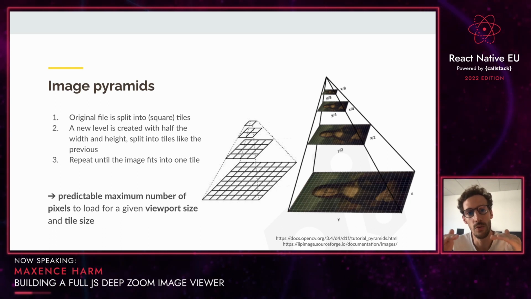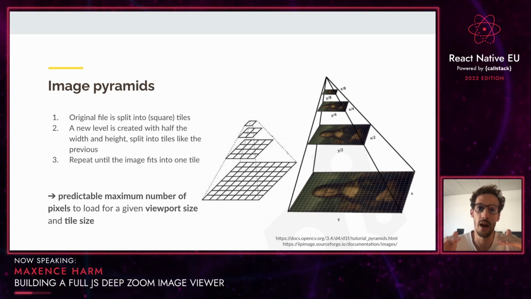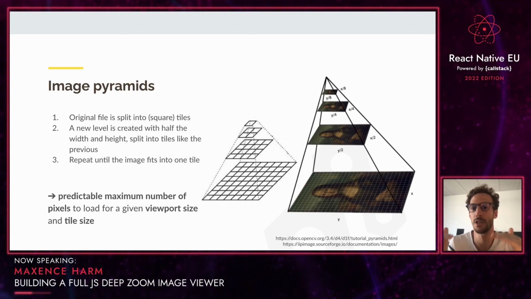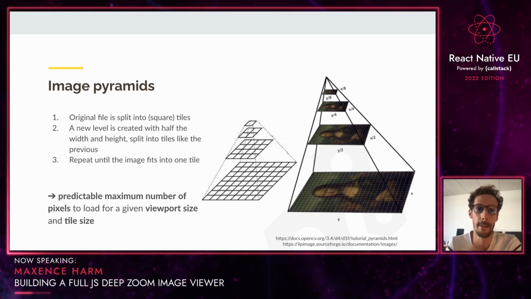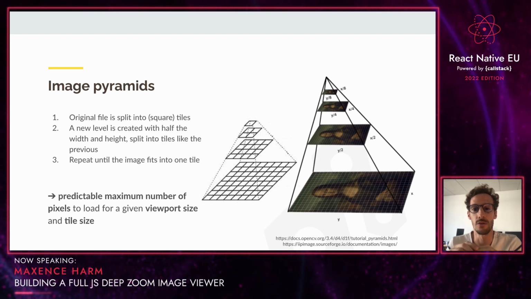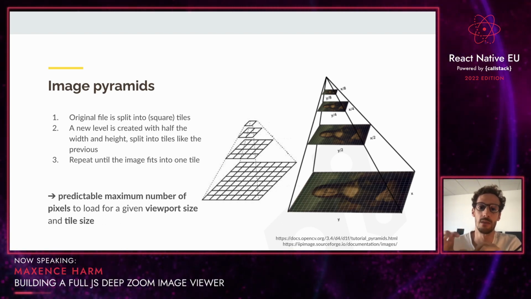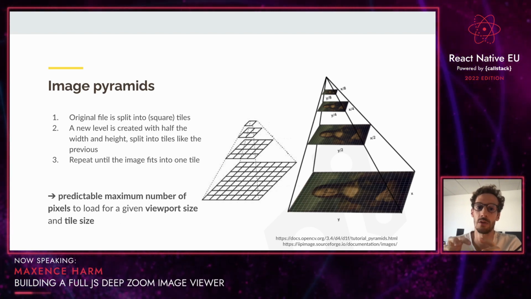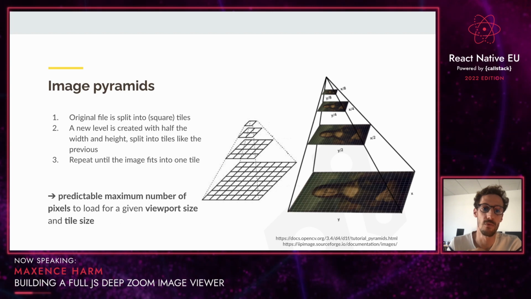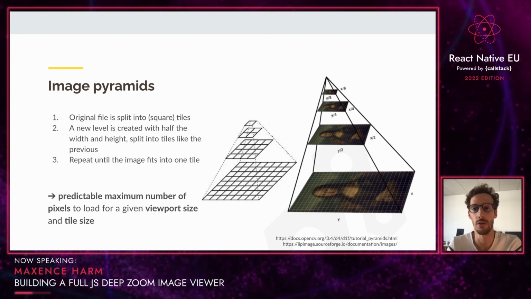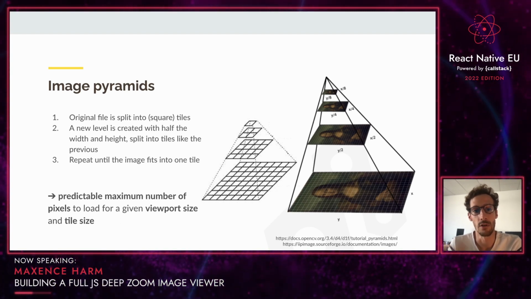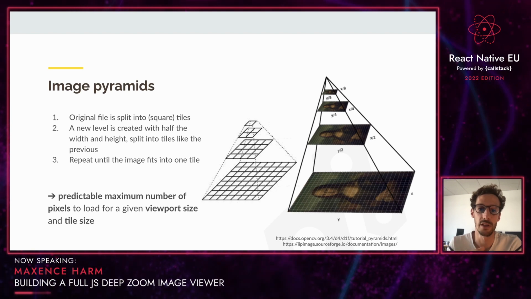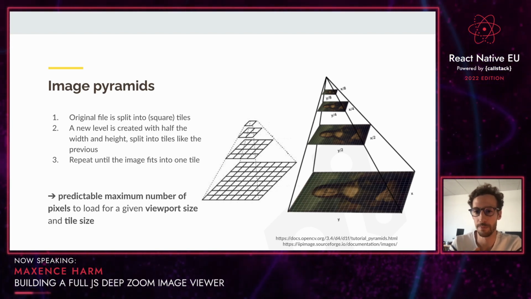A new level is created with half the width and half the height, split into tiles like the previous. So the number of tiles is divided by 4 on each stage, and you repeat that until the image fits into one tile. This is really great because it gives you a predictable maximum number of pixels to load for a given viewport and tile size. The viewport size depends on the size of the view or the screen and the pixel ratio of the device. Tile size, on the other hand, is defined by our processing on the back end and has a fixed value.